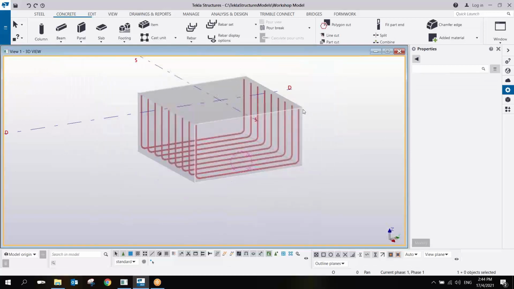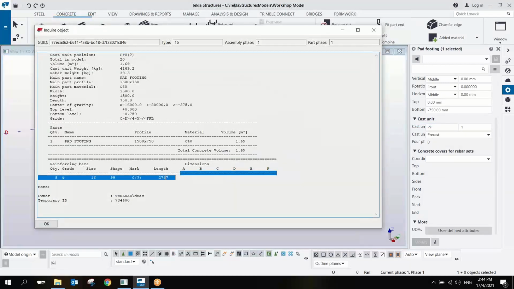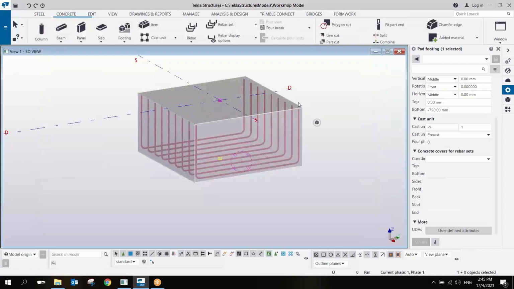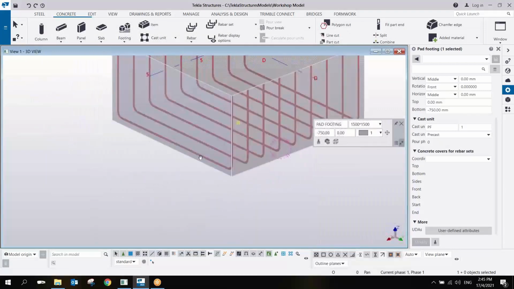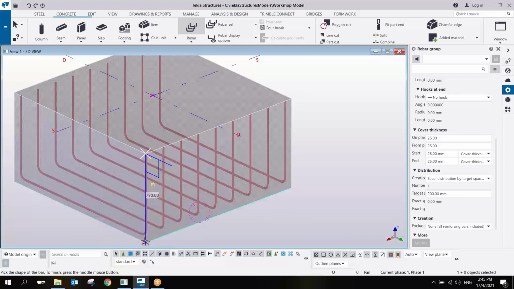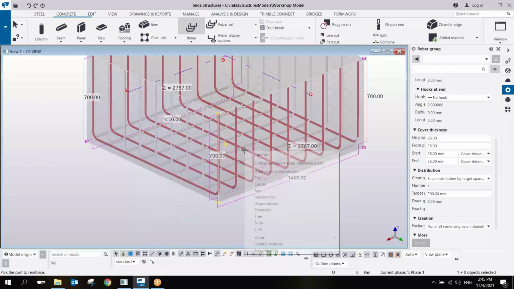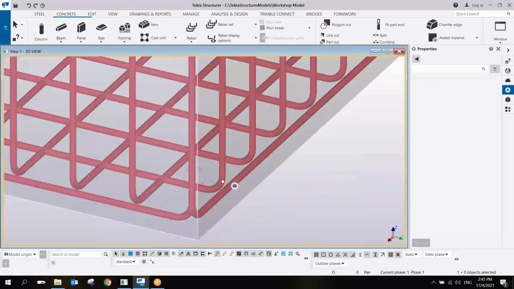And then the good thing here is if I select this pad footing and then inquire the cast unit, you can see the bar bending schedule here already. So size 16, and then you have the total length of the rebar. Now if I continue, I'll use the same properties. So pick the part to reinforce, and then here 1, 2, 3, 4, and then middle button of your mouse, and then from this point to this point, then there you go. So you have now this reinforcement.